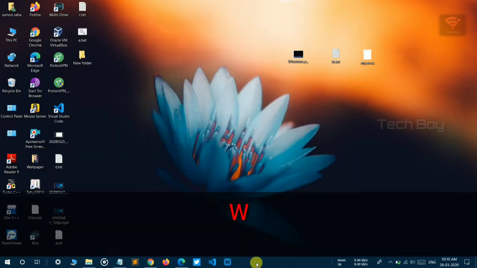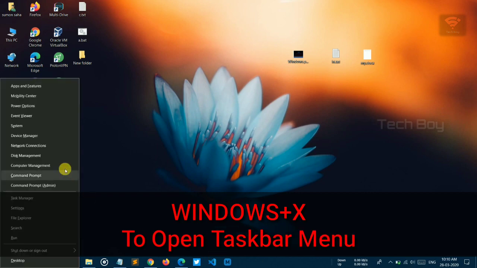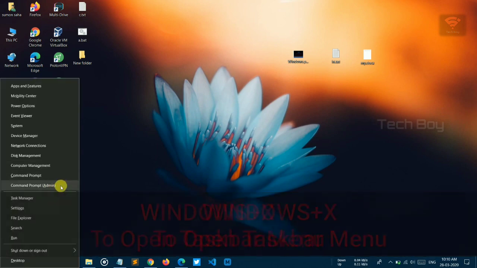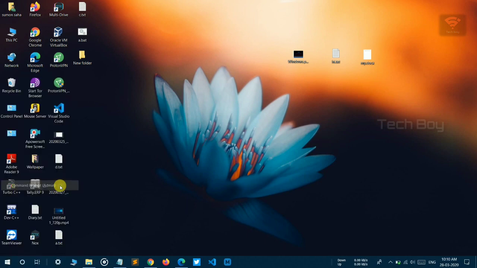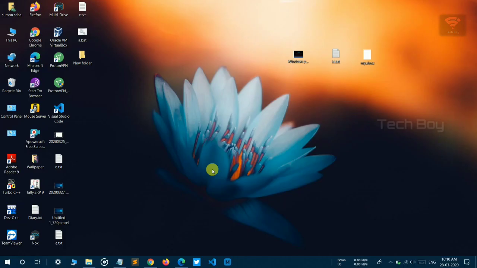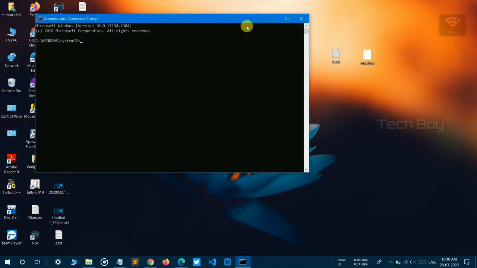open command prompt as admin. For that, press Windows plus X. In my previous video, I showed how to open the command prompt as admin. You will get a pop-up. Click yes. Command prompt as admin opens up.